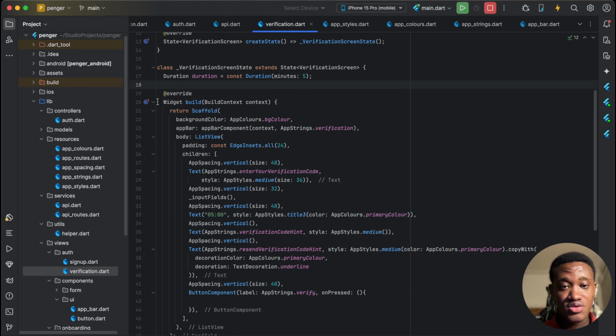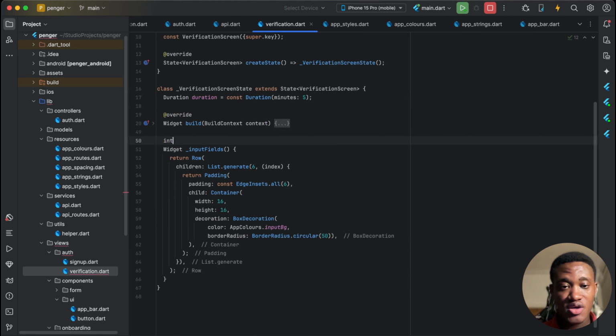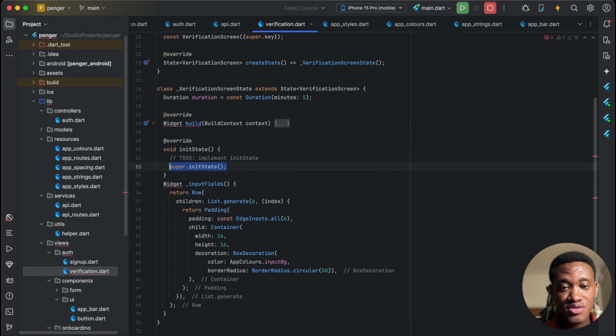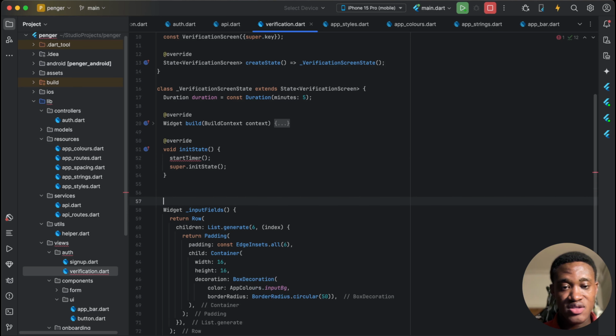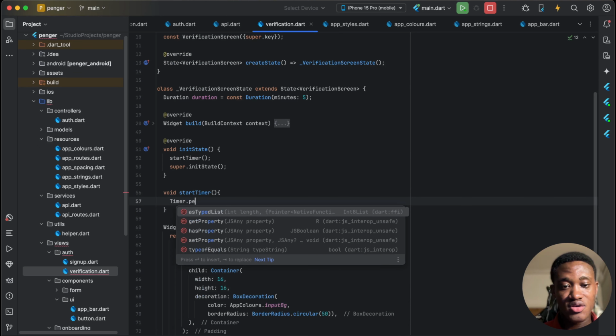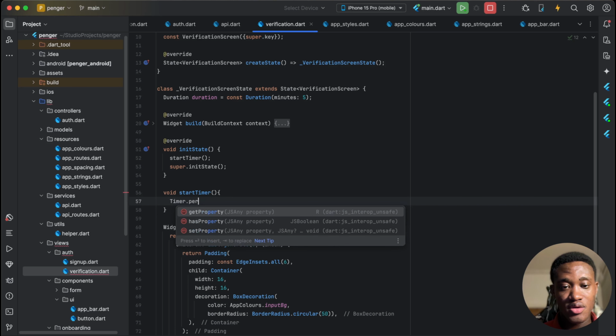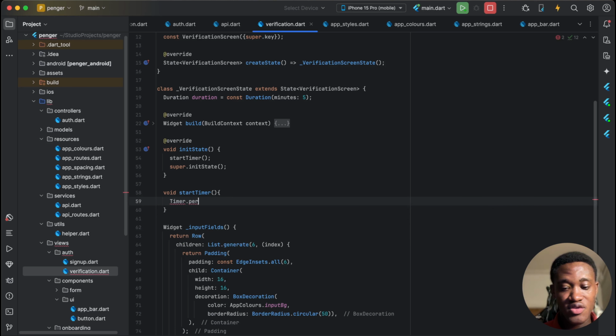So we head over to here, we say init state, and then we start timer. All right, so let's define what our start timer is. So I'll make it void start timer. It's going to be a Timer dot periodic, and then we have our duration here. So I'm going to say const duration, which is every 1 second, and then I have my timer. Oh, I forgot to put the underscore, sorry.